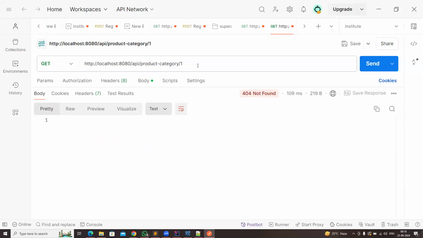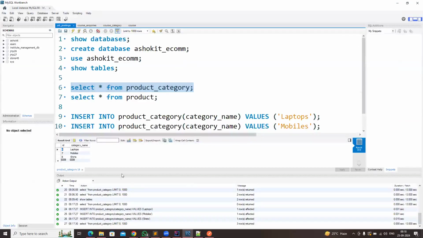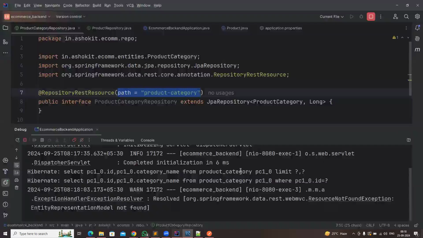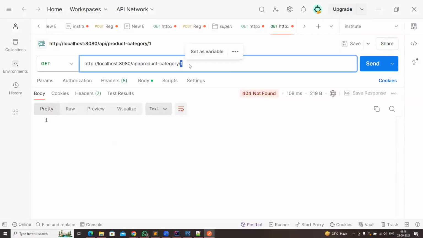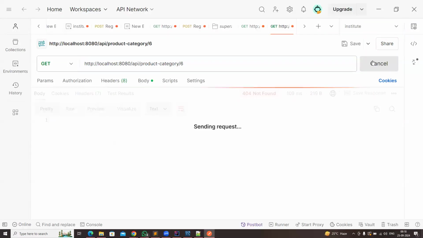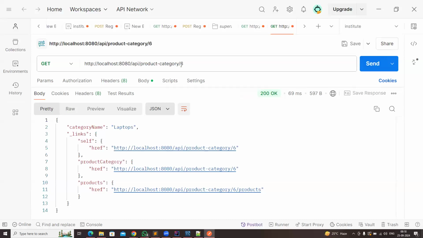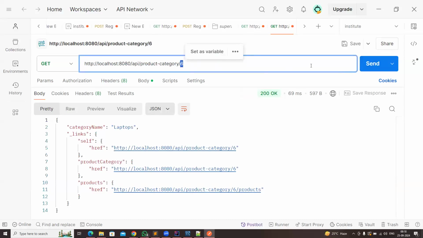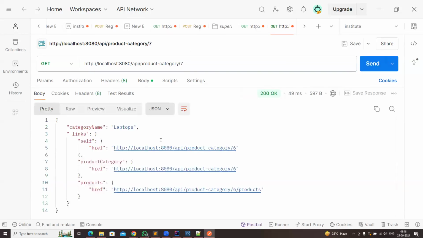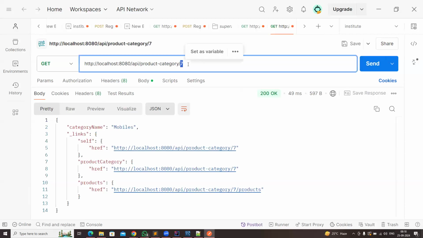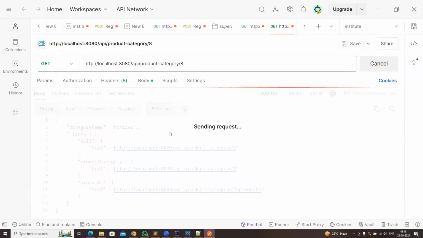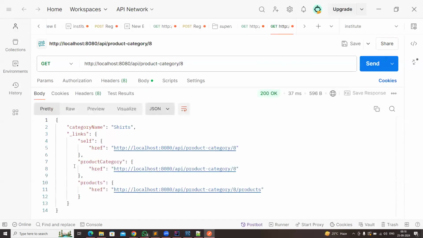Product category /1. Okay, with 1 there is no record, I think so. ID 1 is not there, sir. ID 6 is available now, because we inserted and we deleted the records, right? Yeah. ID 6 belongs to laptops. Similarly, 7 belongs to mobiles. Mobiles category is coming. Let's go for 8. Then it is giving shirts. So 3 categories are available.